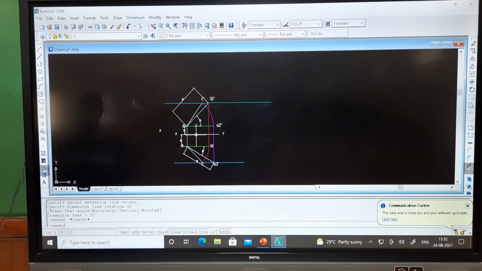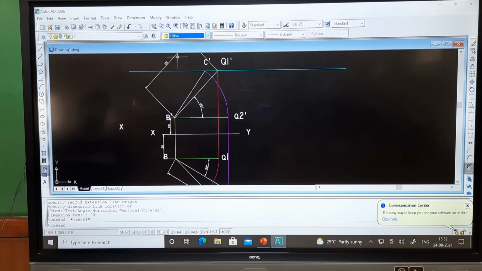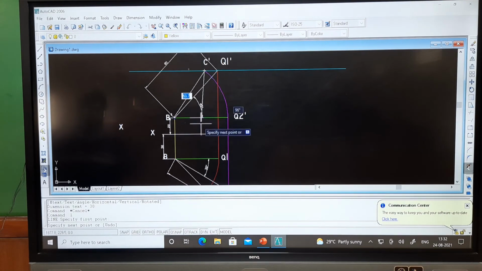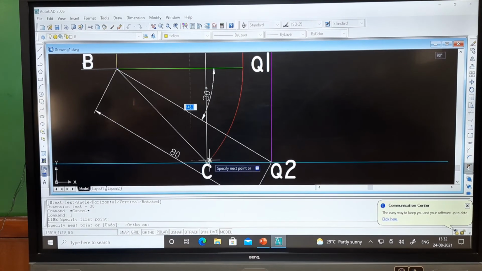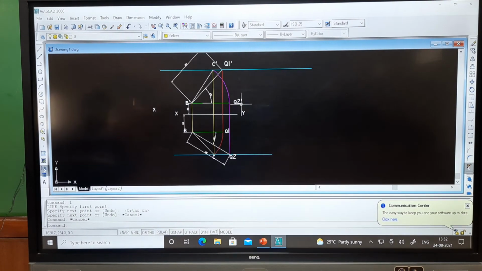Now, only one thing is left out, that I have to draw, nothing but the projector. I will draw with the line command, L enter, from here to here, ortho on, it should be a straight line. So by this we have completed our diagram.